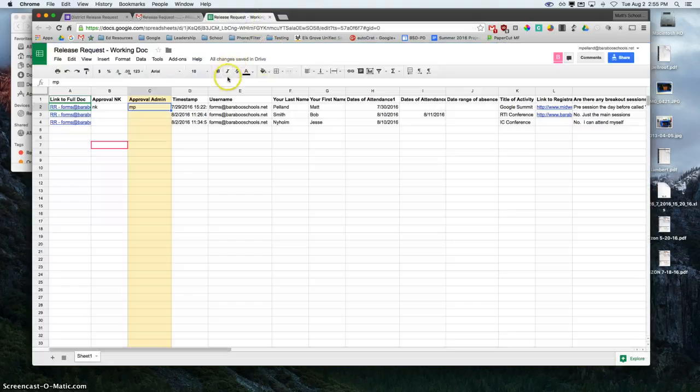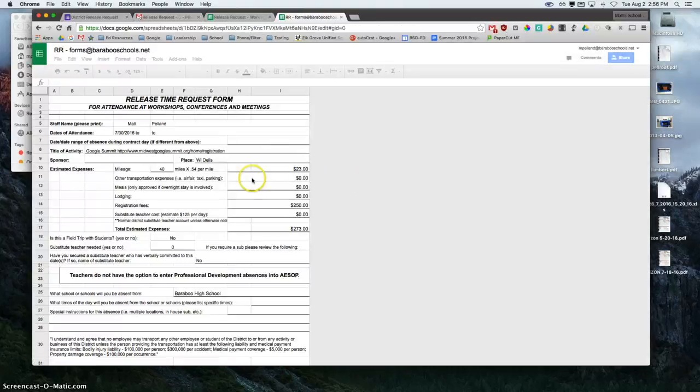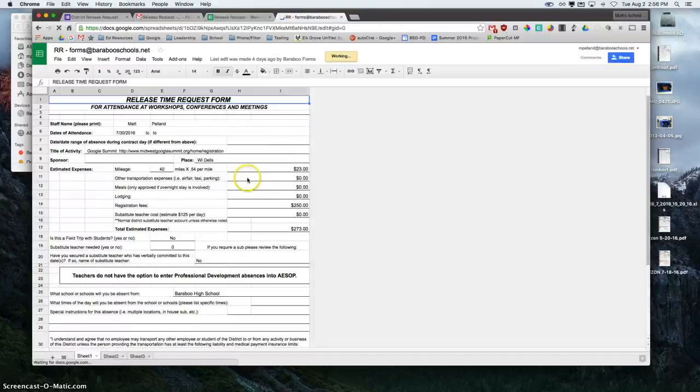Within this spreadsheet that's over here too, if you really wanted to see all the details to that specific request, you can click on that full-fledged form, and it will pull up the form with all the information, so you can see it nice and easily.